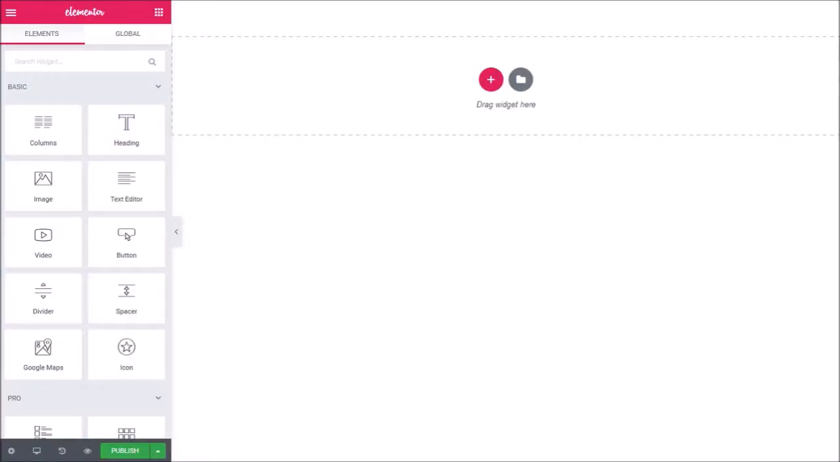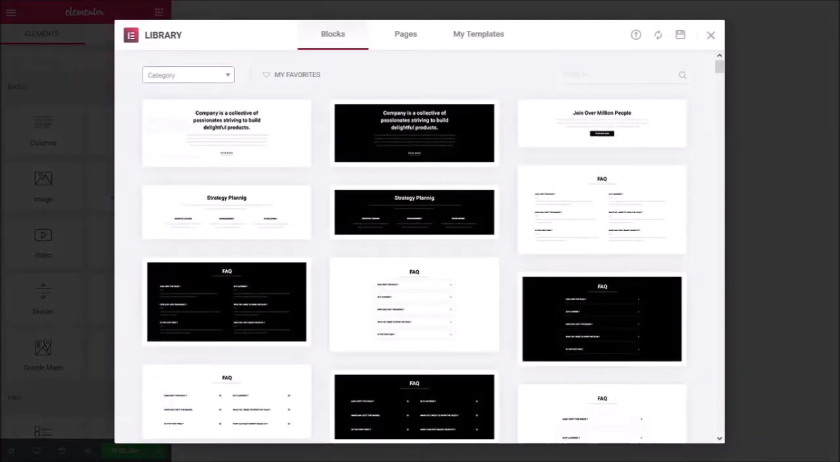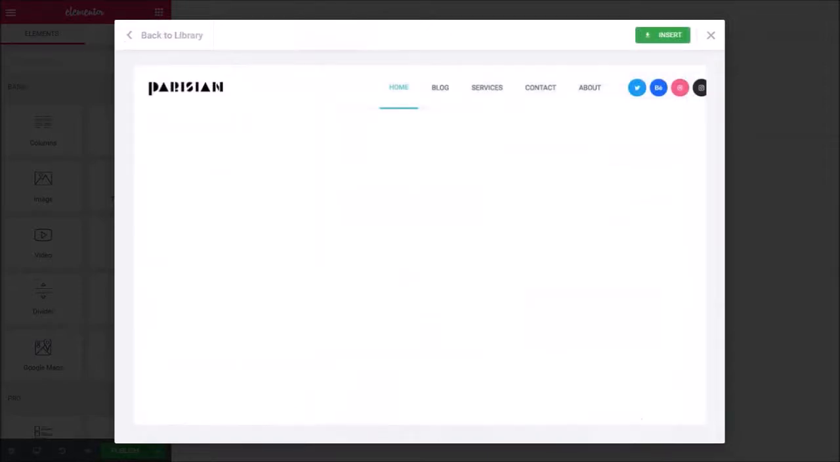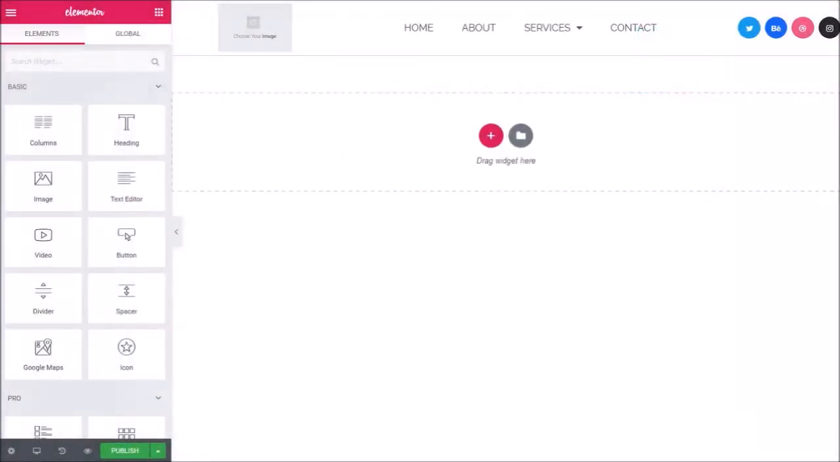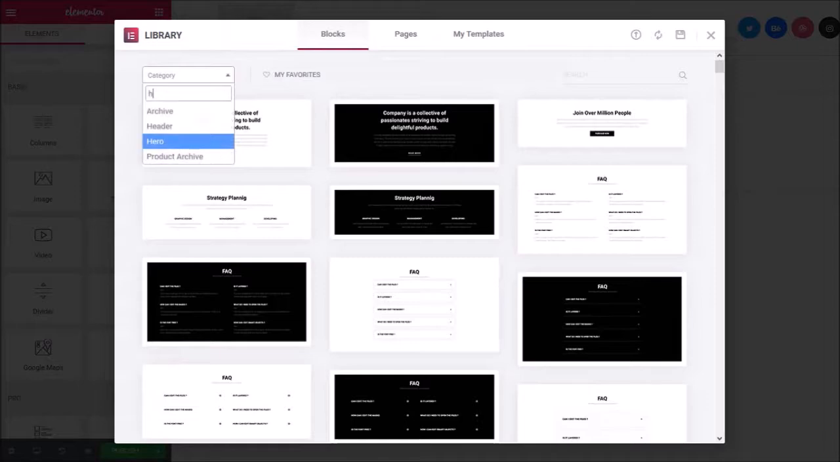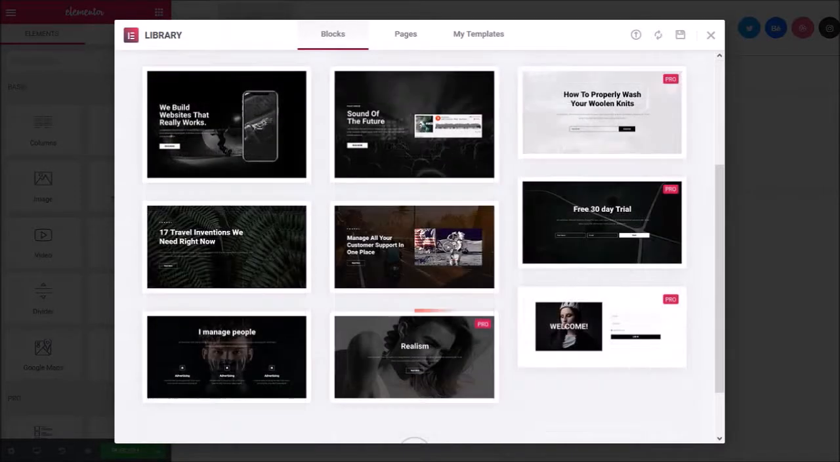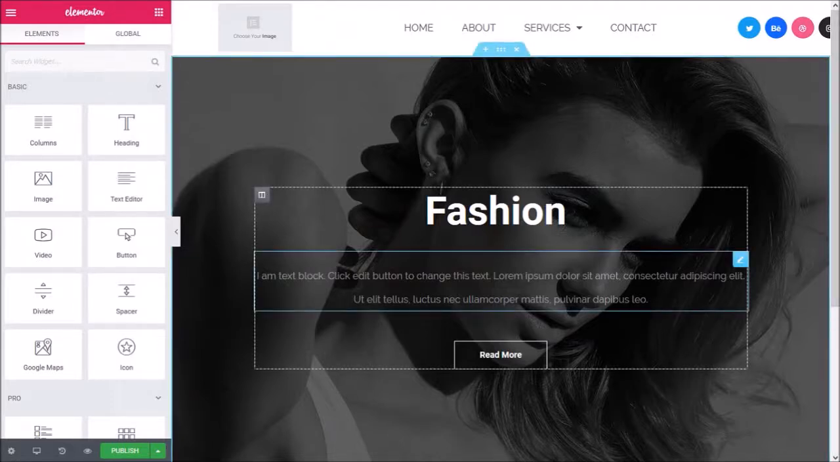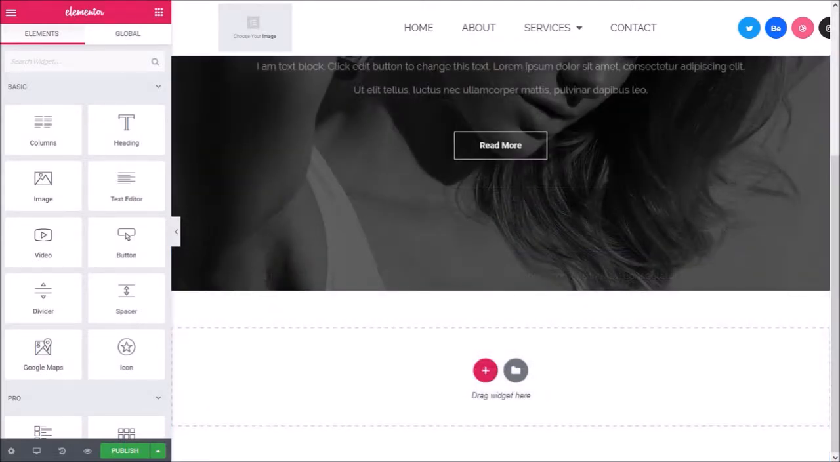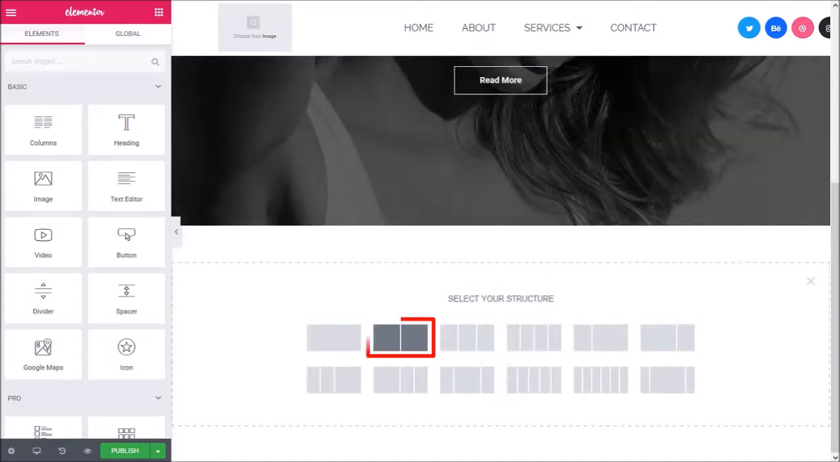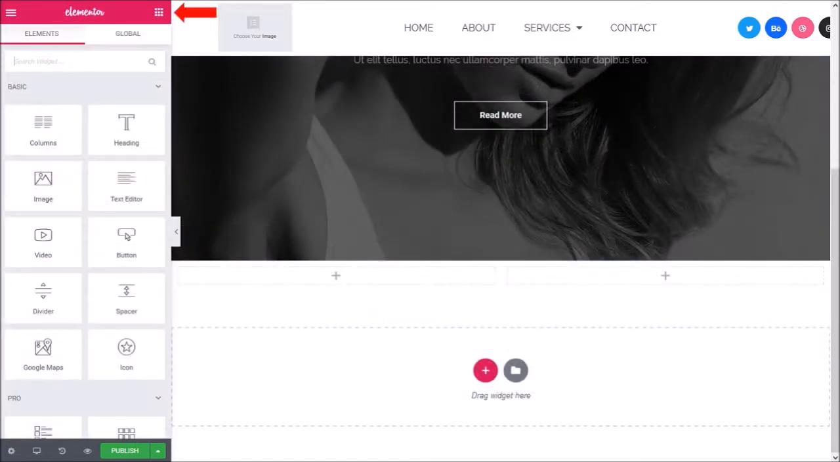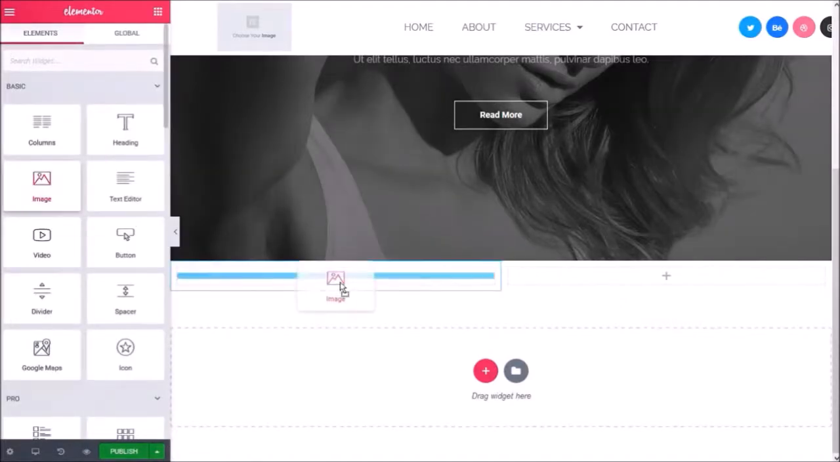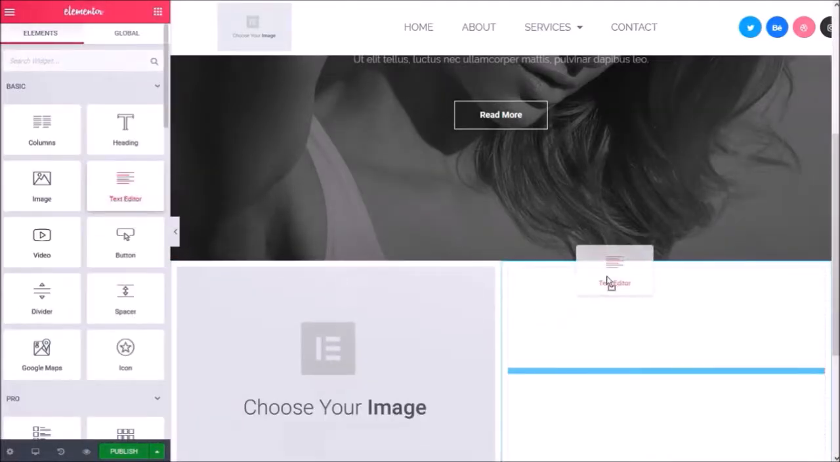Alternatively, you can use the pre-made blocks from the library. I'll add a header block, like so, and then I'll add another block, a hero section, this one right here, like so. You can then edit any of these sections of the blocks that you add. You can also add blank sections by using this Add New Section button. Then choose a section, add it, go to Widgets, and then add widgets to the appropriate sections to continue building your web page.